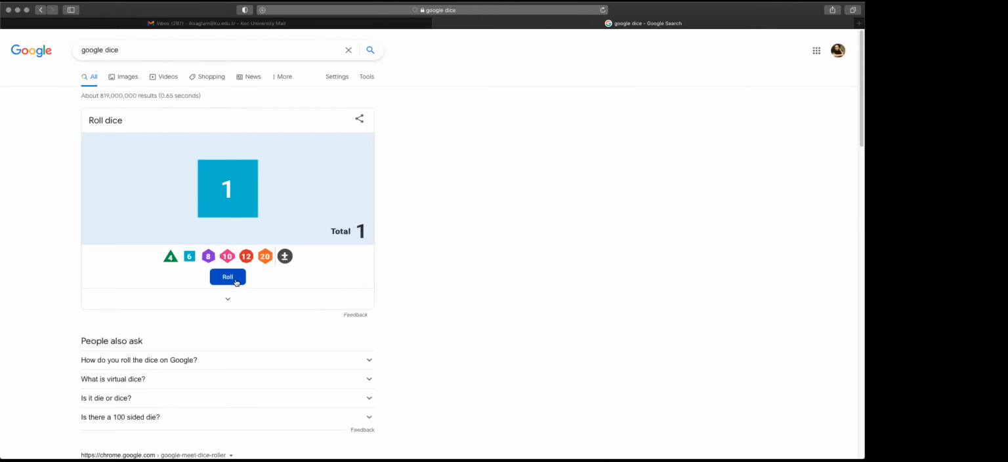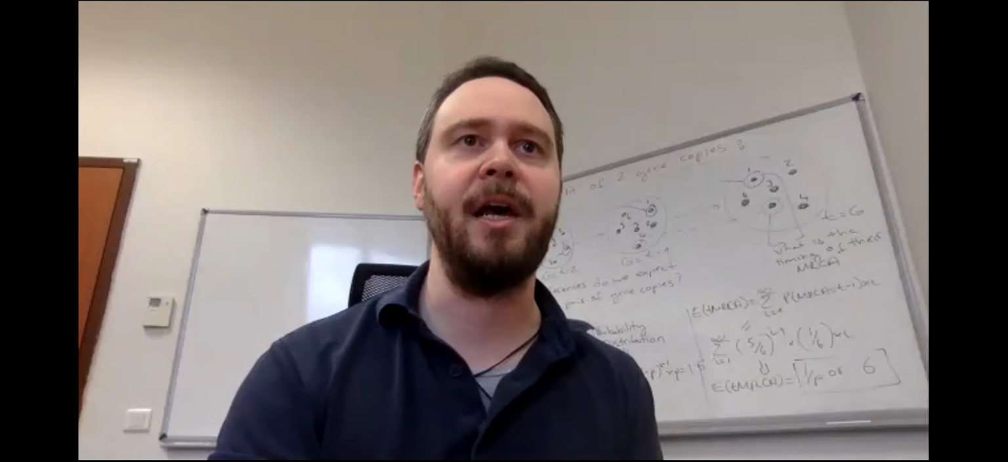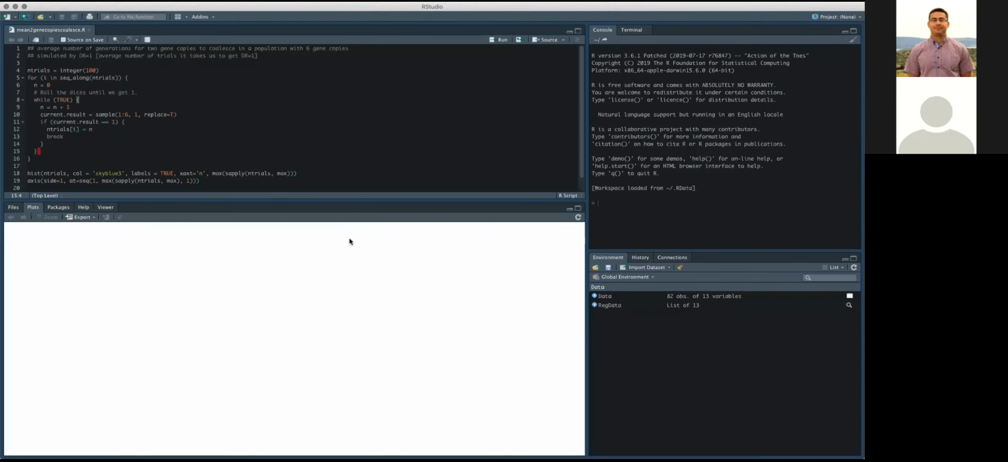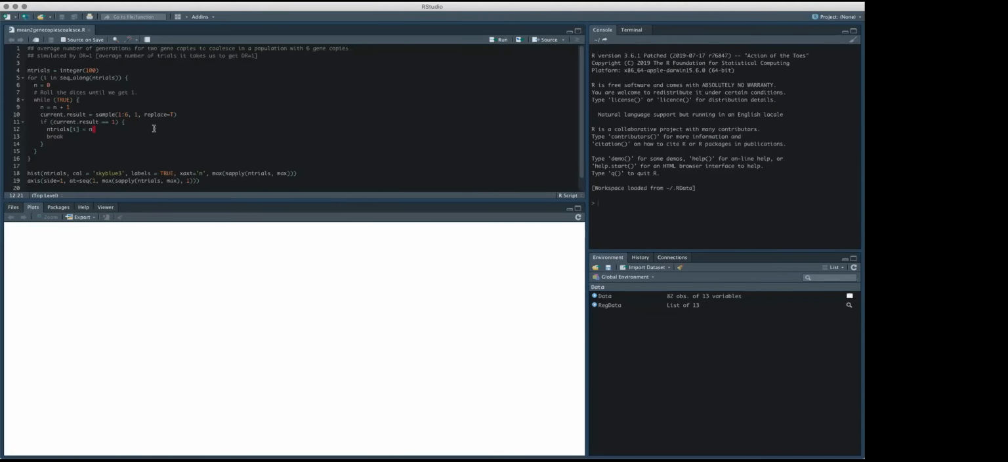So we can actually do this event 100 times. We can roll this die 100 times and try to calculate how many rolls of the die it takes us to reach 1 in each of those 100. Instead of doing this one by one, we can do a simulation, and I've done that simulation here. Let's simulate this using simple R code.